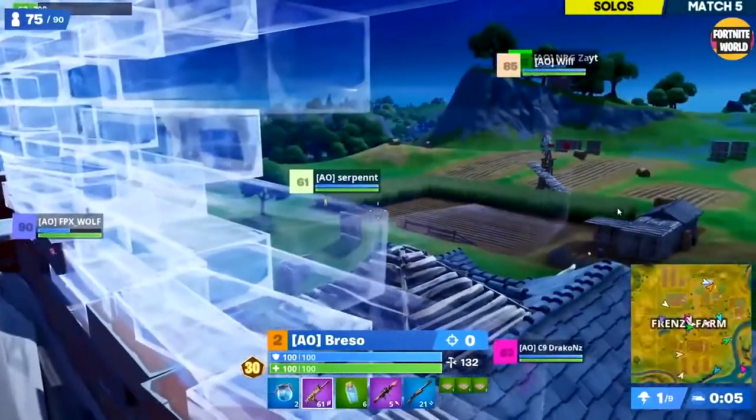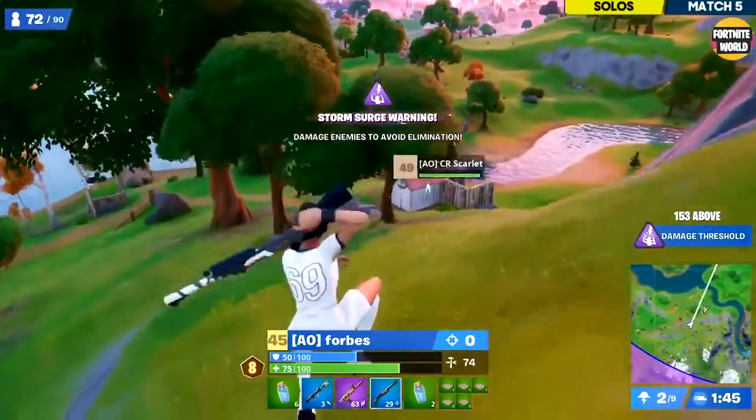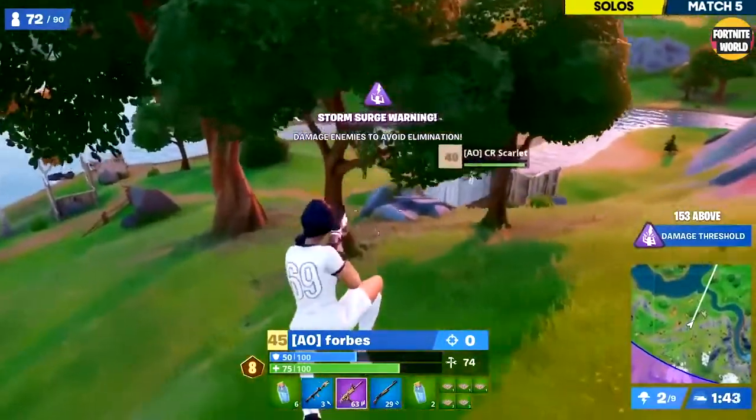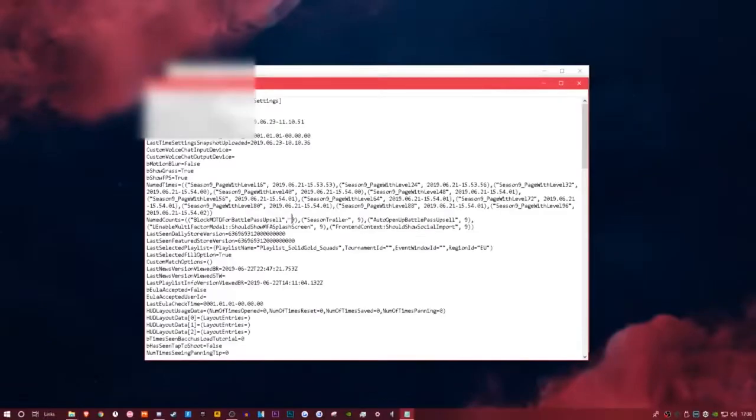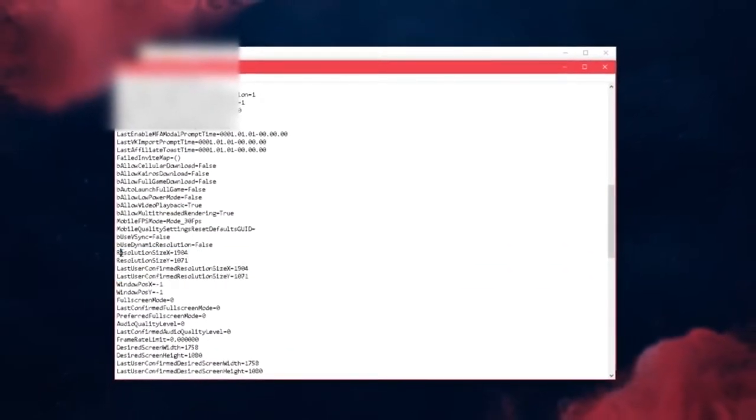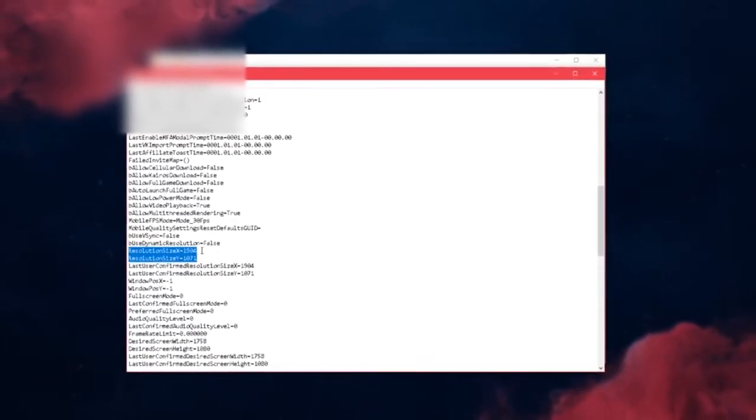So if the box where it says read only is ticked, just untick that. Therefore you can make modifications and edit the document. And if it wasn't ticked, that's fine. Just proceed to open it like so. So once you guys have got it all open, you want to scroll down until you find resolution size X and resolution size Y. And I have my resolution currently set to 1904 by 1071.